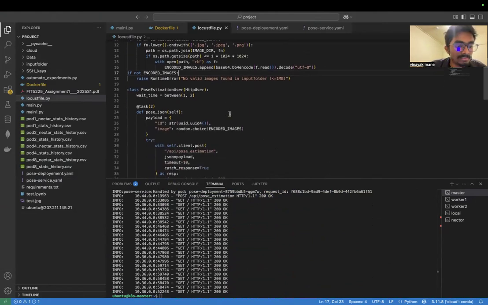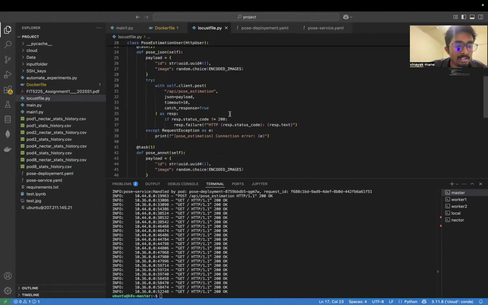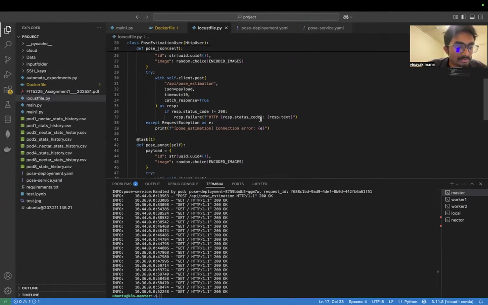I defined a user class named PoseEstimatorUser with 2 tasks. One sends requests to the API pose estimation endpoint, expecting a JSON response with key points. The other hits the pose estimation annotation endpoint, which returns a Base64 encoded annotated image. Each task randomly selects a preloaded image and sends it with a new UID. I also handled errors using catch_response to track failures in the Locust UI.